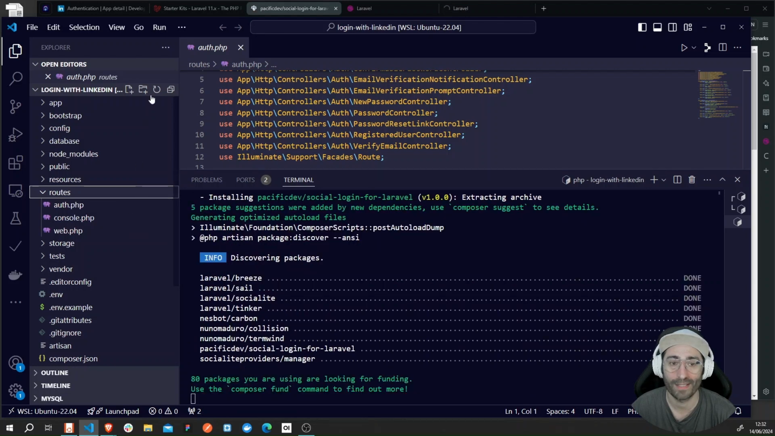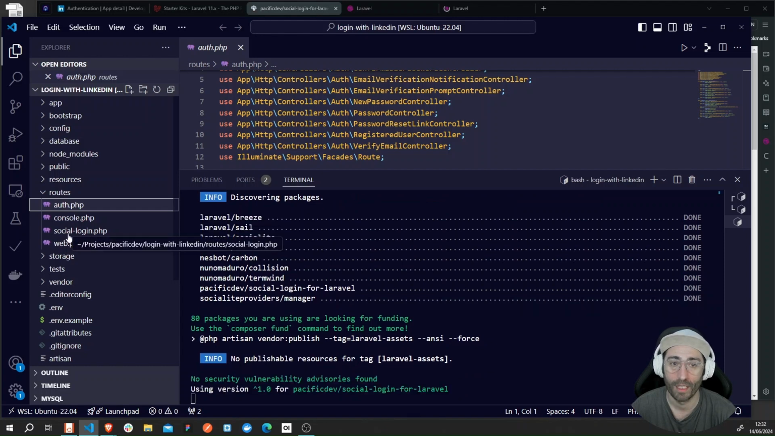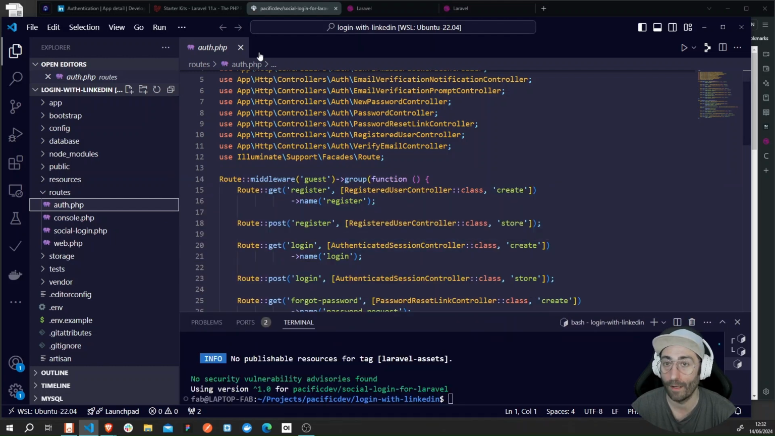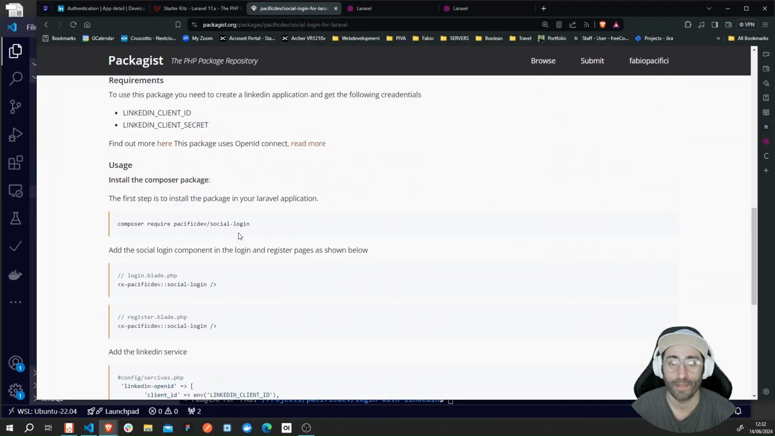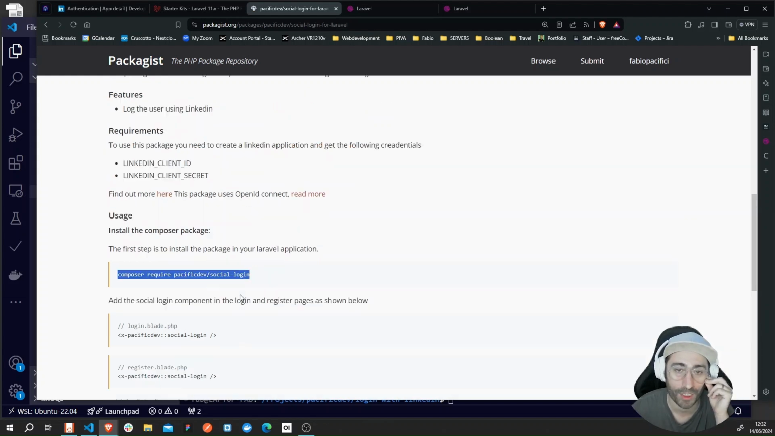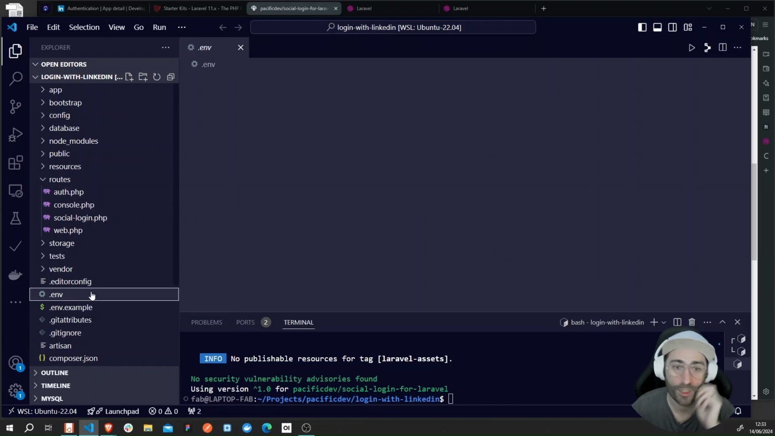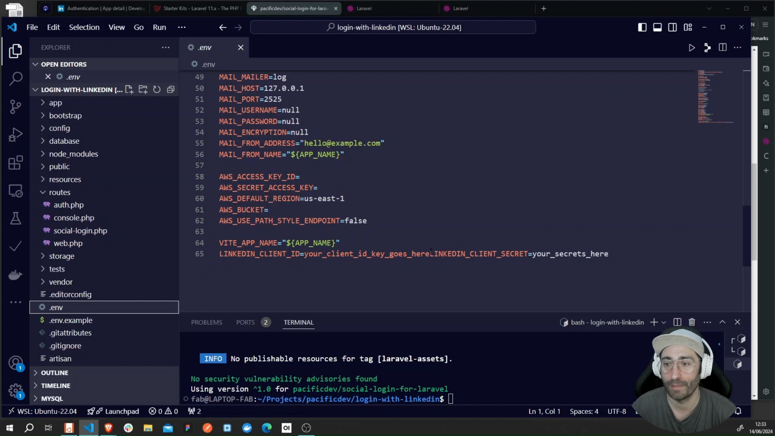All right, so the package should be ready. In fact, you see social login routes, and we should be ready to go, or at least we should be able to follow the documentation right now. So this is wrong, sorry, that's the old package name, then it changed. We need these two variables set up in our environment file, which is this one, and we should be able to have them down here.